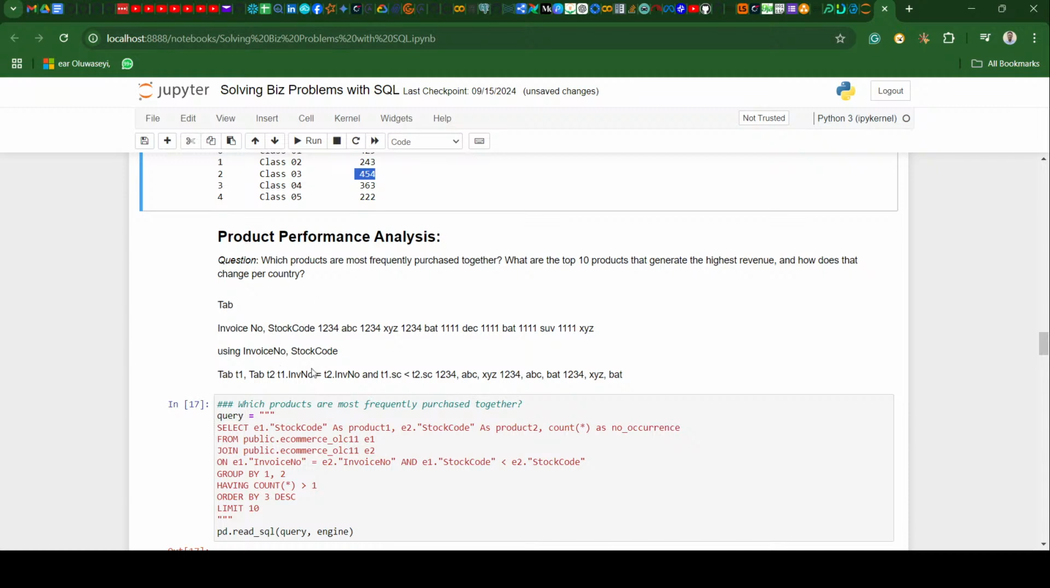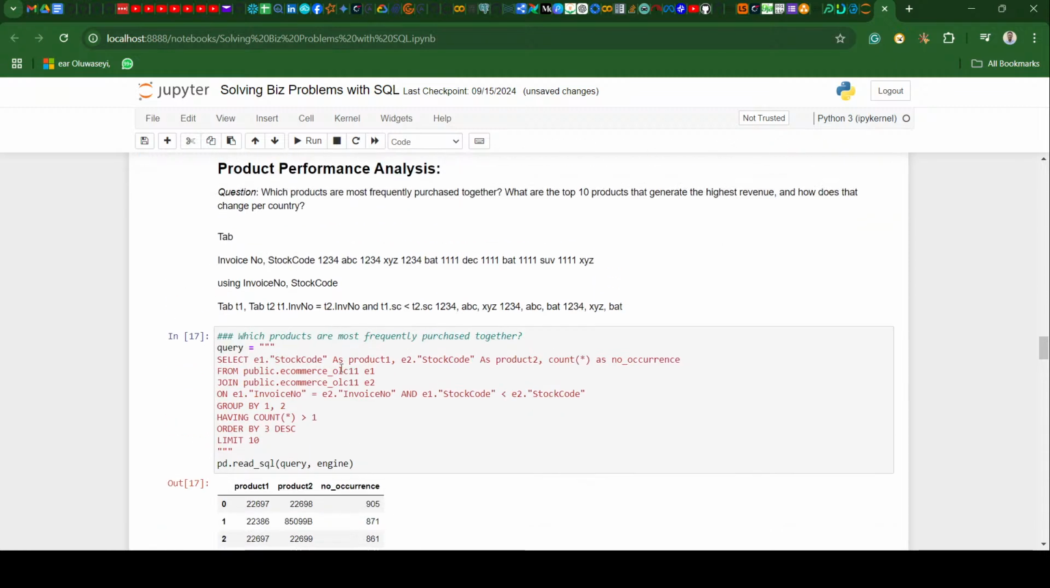So what we did is a self join on the table, because we want to know which two products are purchased together. We did a self join between the table and itself. As you can see, we are joining the same two tables on invoice number. If they have the same invoice number, that is very important.